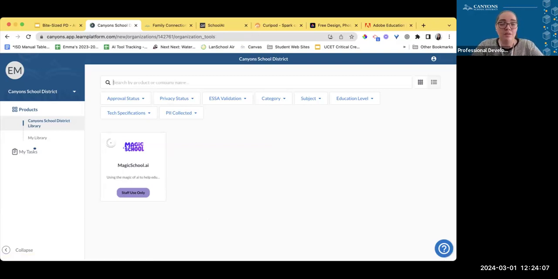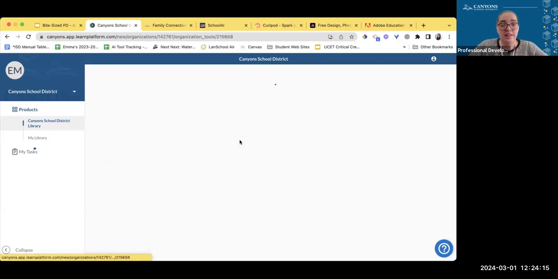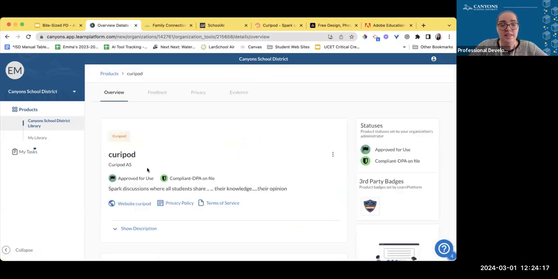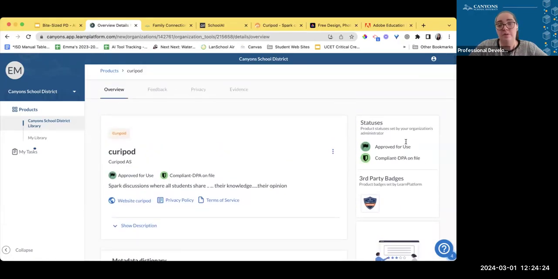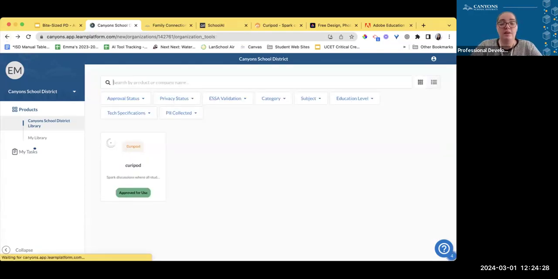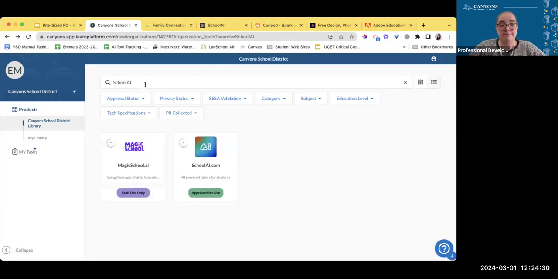But maybe you've also heard of something like HeroPod. You can see it there, it's approved for use. If it says approved for use, you can actually click in and look at the details, and it says compliant, approved for use, and it collects some information, but it is approved and you can use it for students, which is awesome. Another one that we're gonna look at today is School AI.